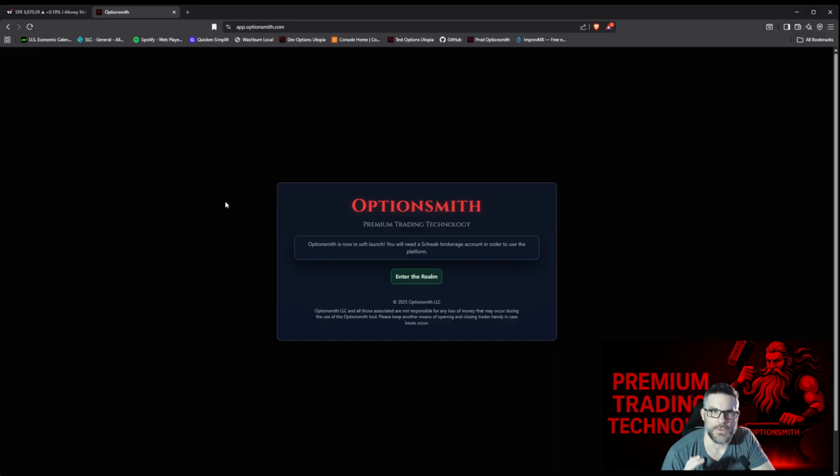So when you're given access to Optionsmith, and in the future anybody will be able to just register and log in, but right now we're keeping it to a certain defined amount so that we can react and control to any questions or enhancements or issues that might be in the platform. It just gives us a better way to make things as good as we can for the customer experience.